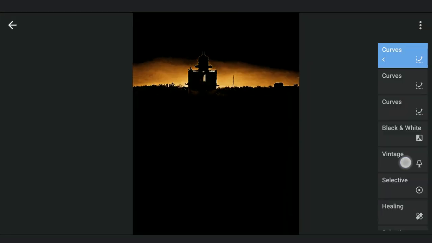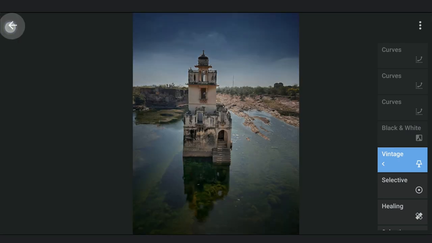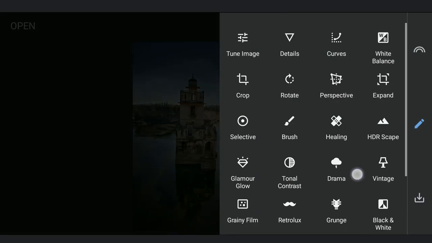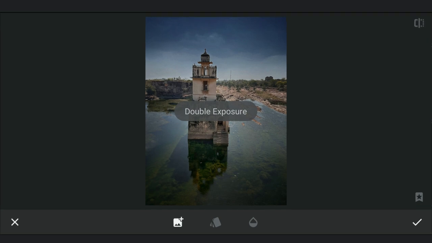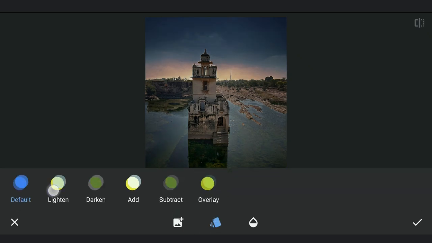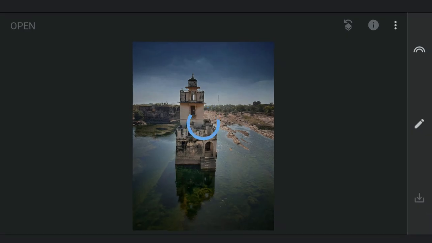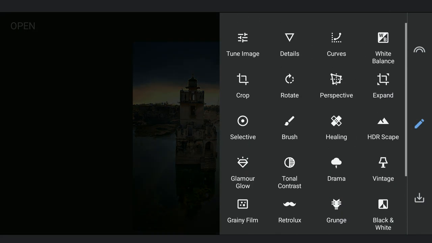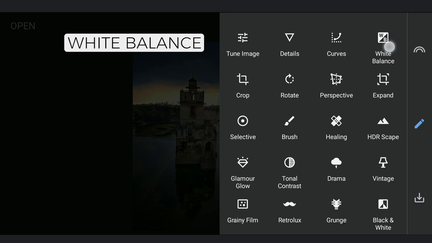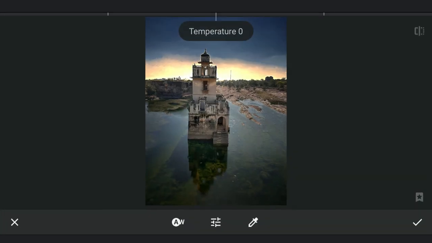Now going back to the vintage filter effect. Using double exposure, I'm going to add the saved image with the add more option selected. As you can see, the horizon is lighting up with the evening colors. To get warmer colors on other parts, in the white balance menu, adding more temperature.